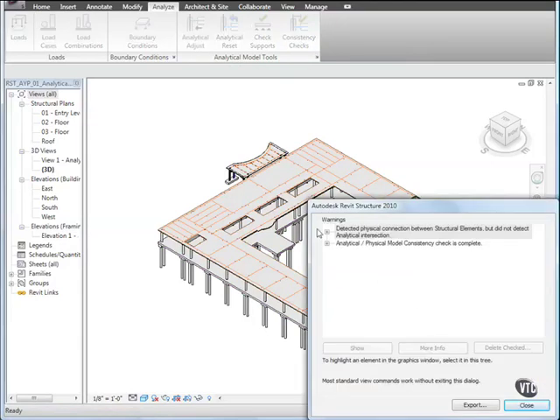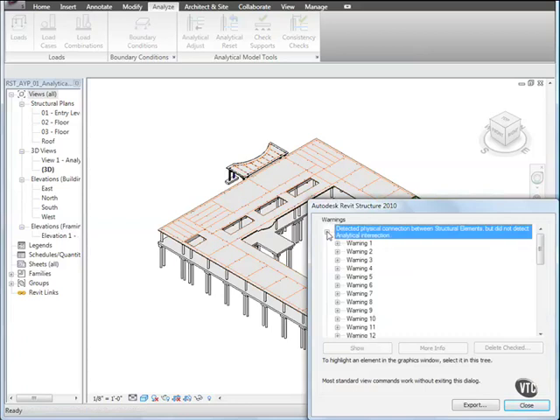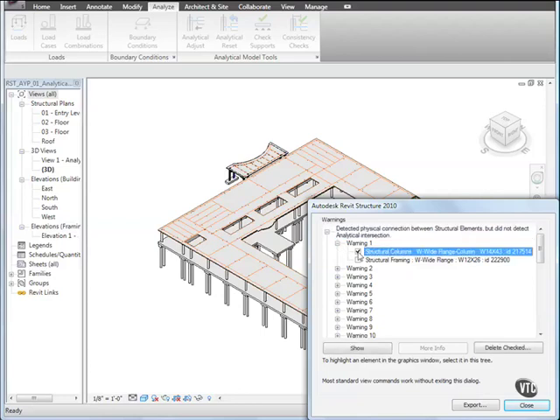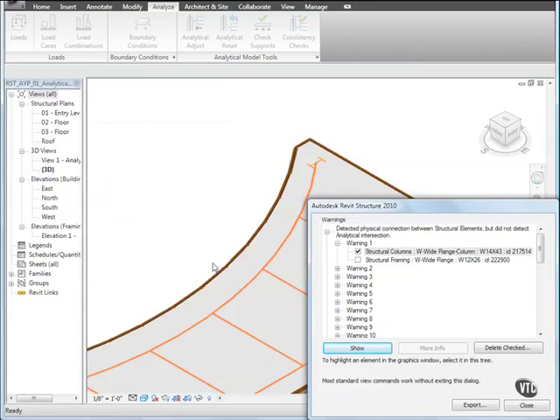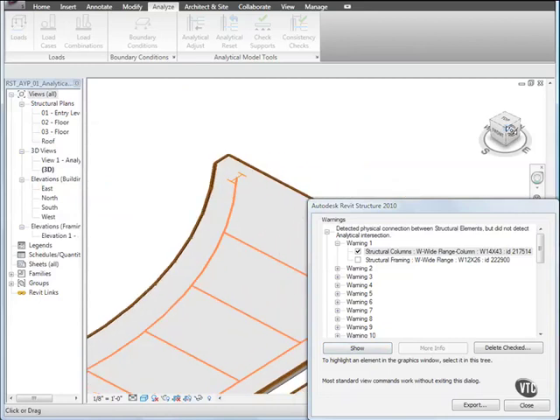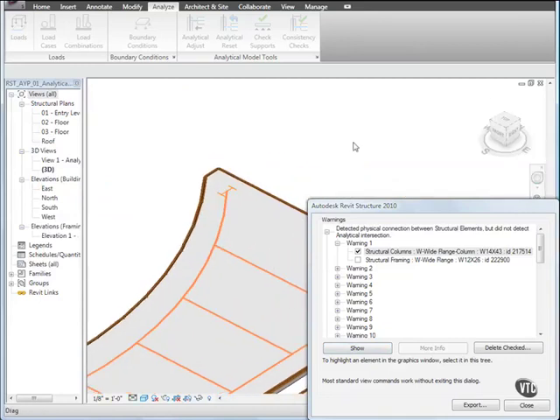and under Warnings, expand the first warning, and then expand Warning 1, and select Structural Columns, W-Wide Flange Column, and click Show. In the Error Handling dialog, click Close. Then click inside the drawing area and use the view cube to rotate the view until the inconsistent element displays. Using the same method, review the remaining analytical warnings, and after reviewing each warning, click Close in the warning dialog.